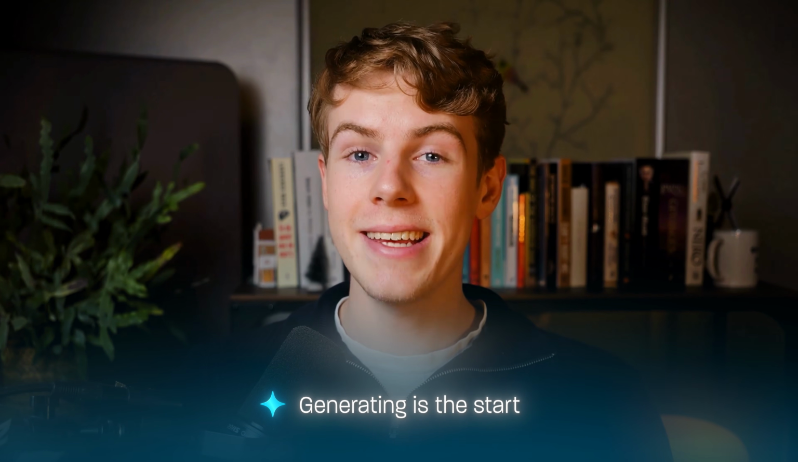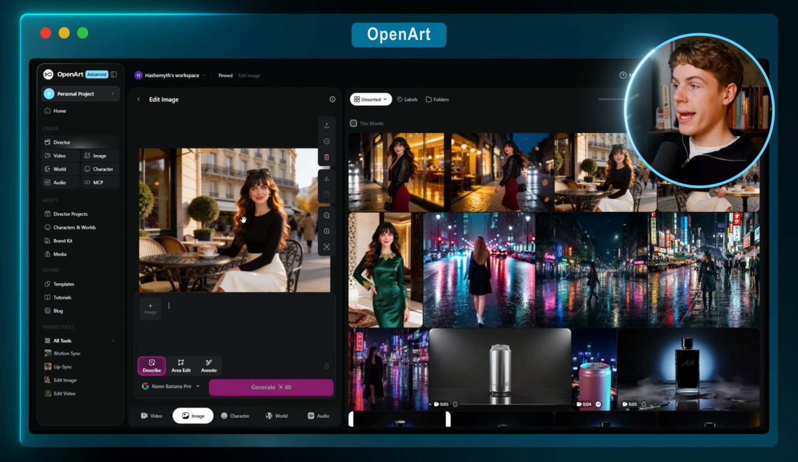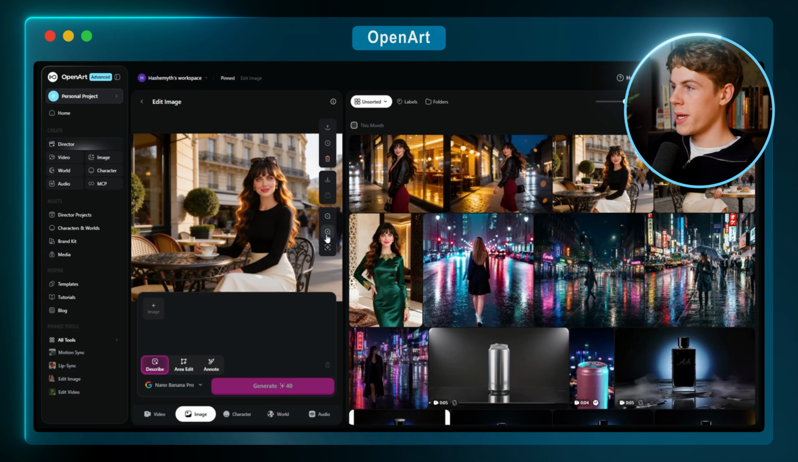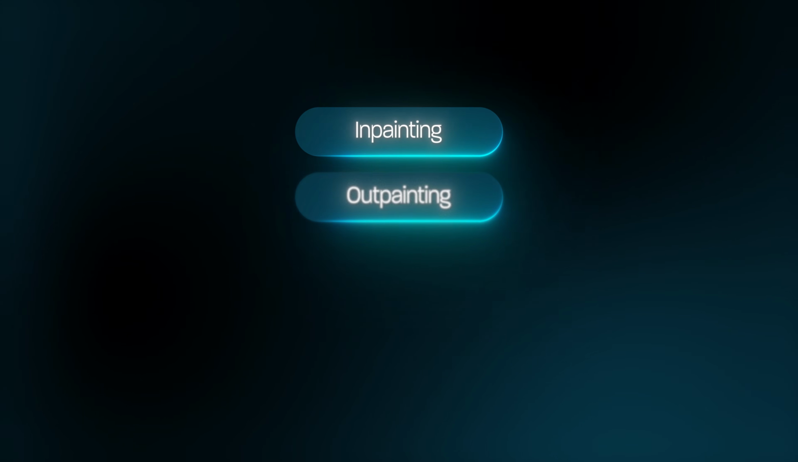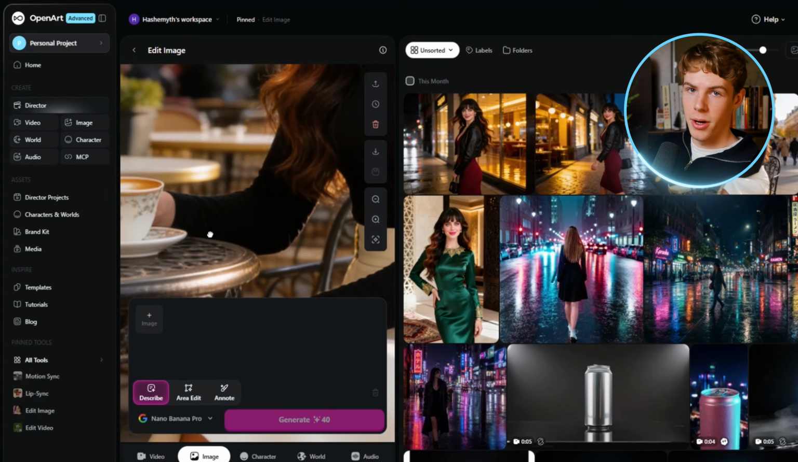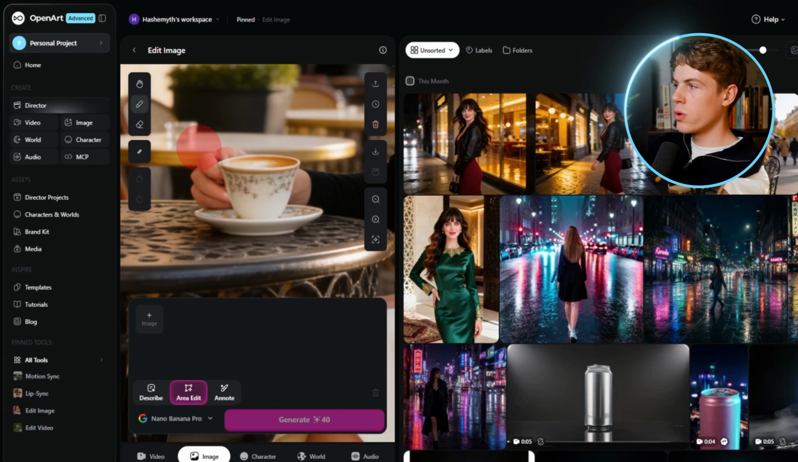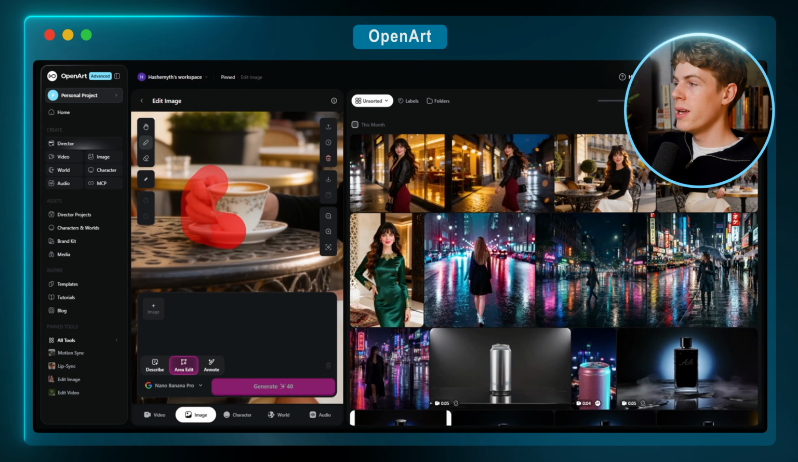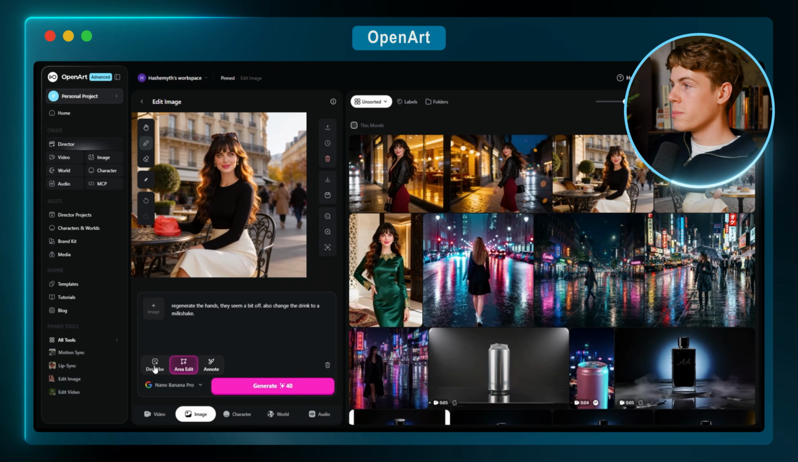Generating is the start. Editing is where you fix, refine, and extend. OpenArt's editing suite handles everything within the same workspace. The most important tools for beginners to learn are inpainting, outpainting, and object removal. Inpainting lets you select a specific area of an image and regenerate just that part. So if you generated a portrait you love, but the background is wrong, you mask the background, write a new prompt for it, and the AI regenerates only that area while leaving the subject untouched.